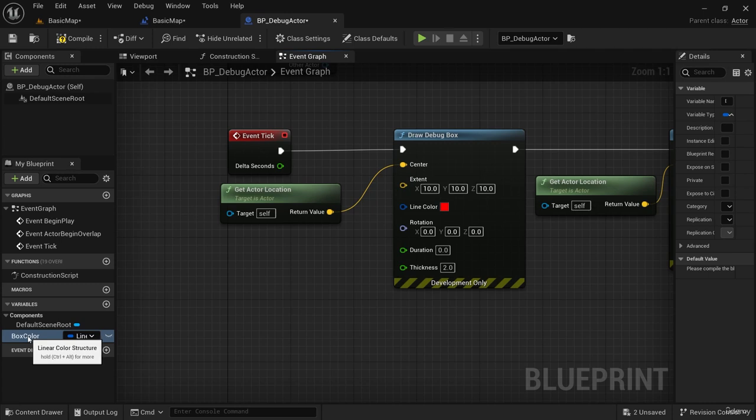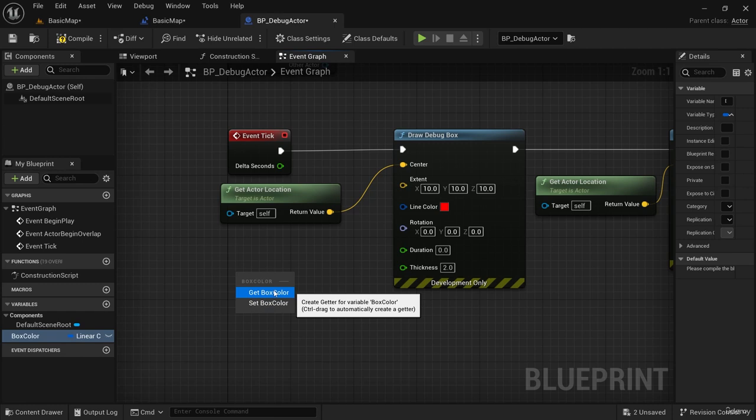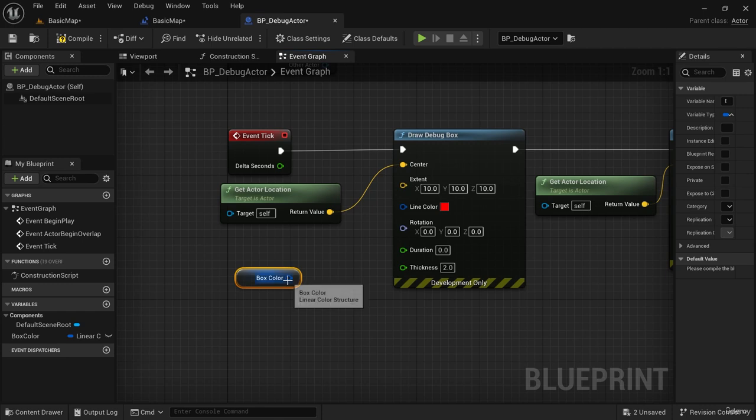We can click on it from here under the variables section and drag it in and release. And we have 2 options, get box color and set box color. If we choose get box color, we have a node with an output pin, allowing us to use this box color value, such as by dragging a wire from it and hooking it up to a node like this.